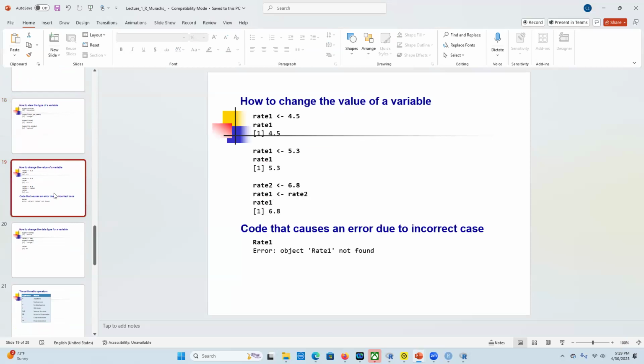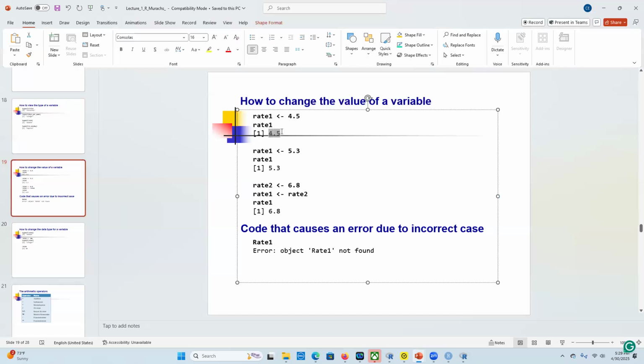How to change the value of a variable? Well, just assign a new value then. So for example, here we have rate 1 is 4.5. We check it is 4.5. Next time I'll assign 5.3. So 5.3 will override the rating. We're going to delete the 4.5 and the new value will be 5.3. The last value assigned to a variable will be the current value.